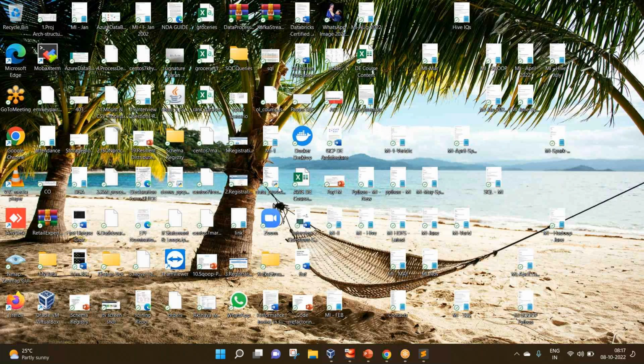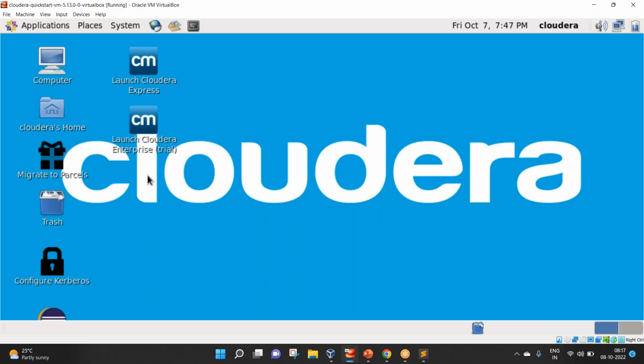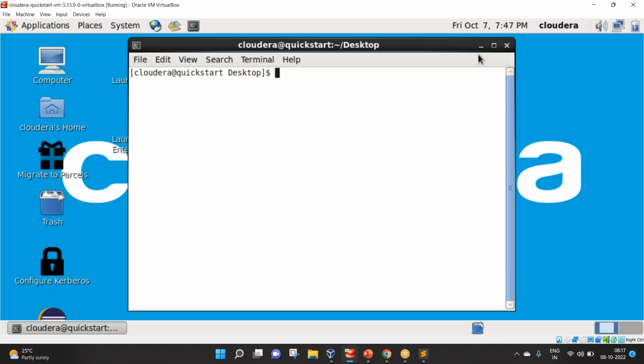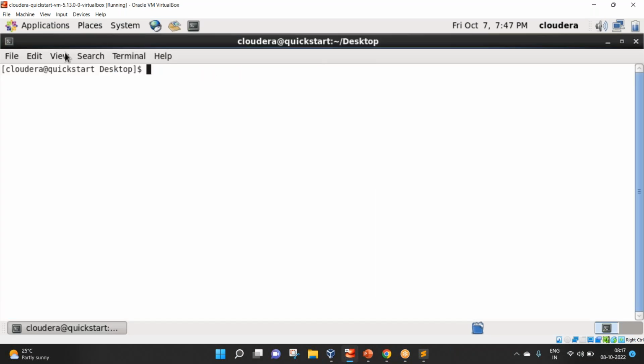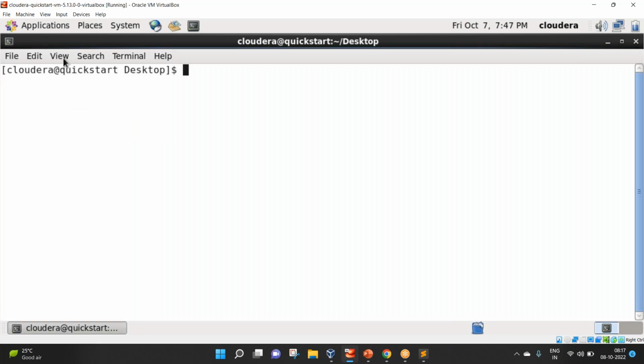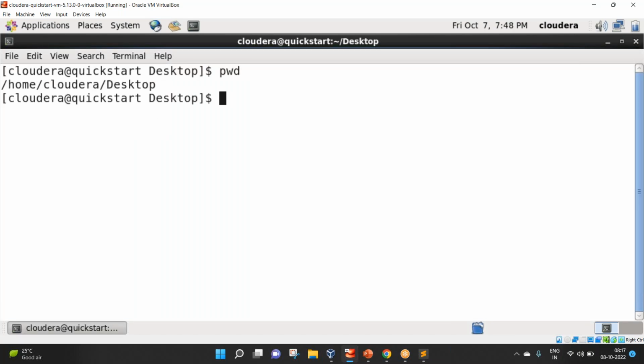I'll show it practically now. So this is the big data cluster that we have got, which is nothing but the Cloudera Analytics VM. I will right click anywhere on the desktop, say open a terminal, maximize, and I will increase the font, click on view and click on zoom in. So right now I am in the desktop directory. If I say pwd, I'm in the desktop directory.